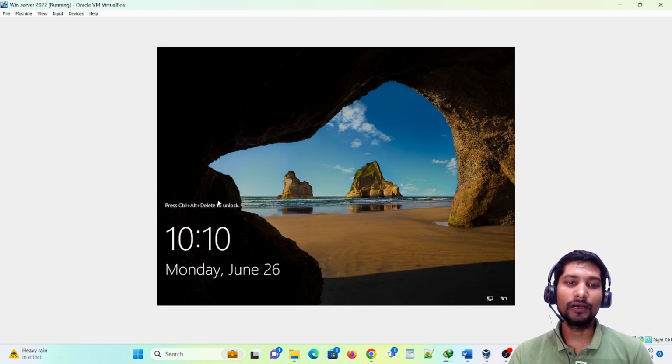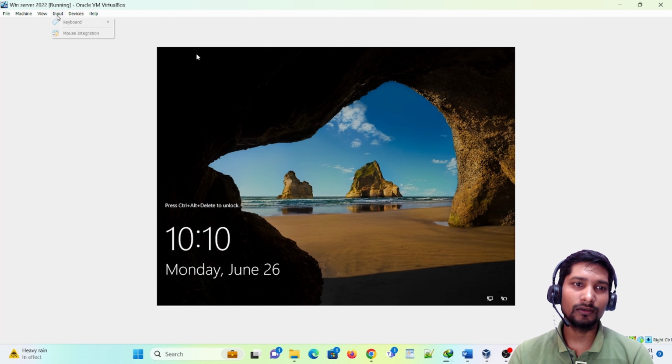Okay, now it is asking to press Control Alt and Delete to unlock. Obviously, if you press Control, Alt and Delete from the keyboard, then your Windows is going to change. So let me show you this option here.